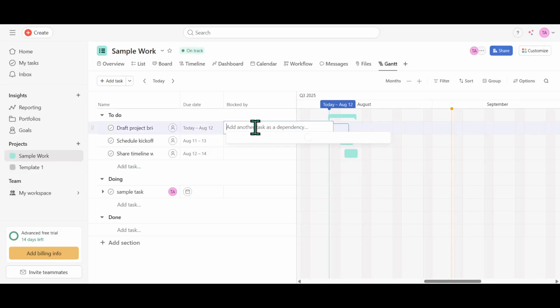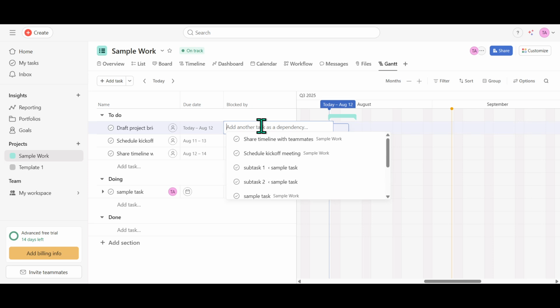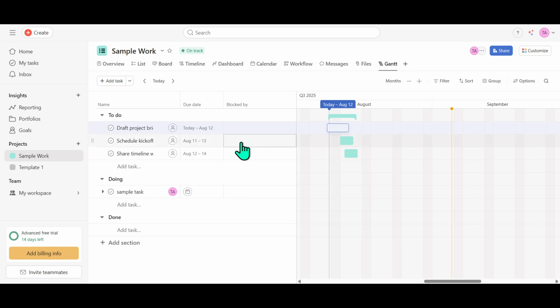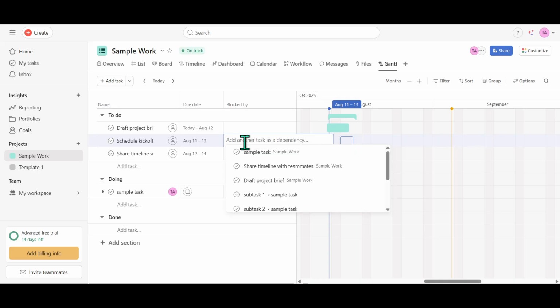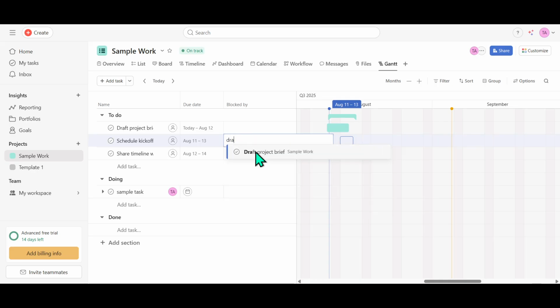This area will be your go-to for creating and managing tasks with precision. You can start by entering tasks directly into the Gantt view. Add their respective due dates, which is as straightforward as clicking on the timeline and dragging to set the desired time period.